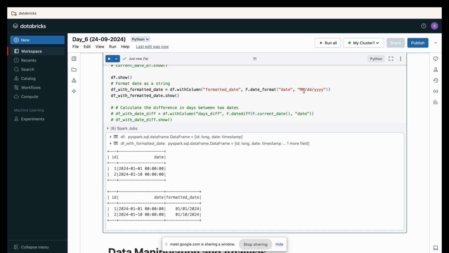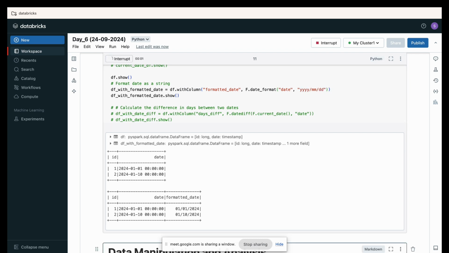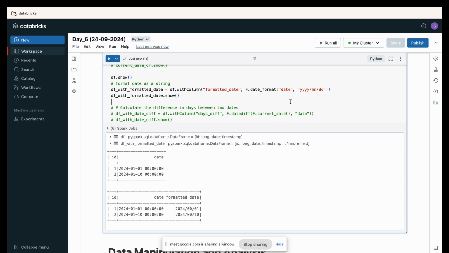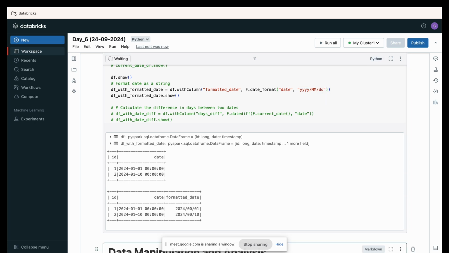Now again someone comes and changes the requirement, telling me I need year first, then month and date. Let's see whether it is going to work or not. Same thing. Okay, one minute. It should be capitals, sorry. So you can see the actual date came in a different format.